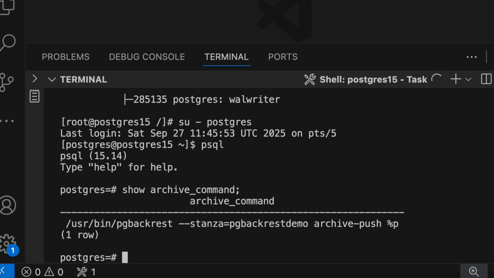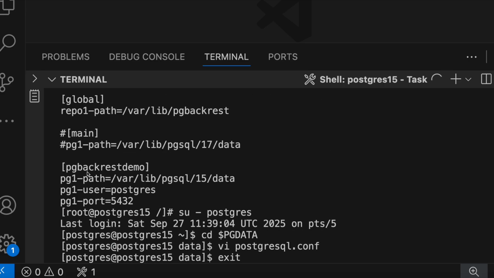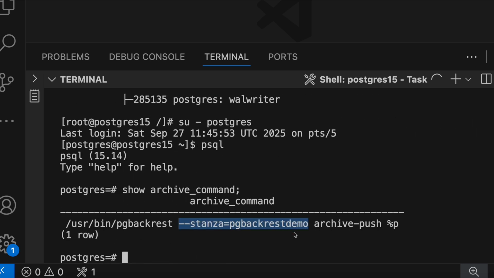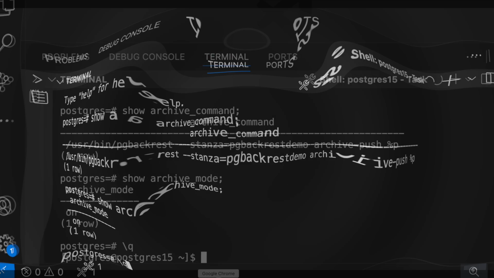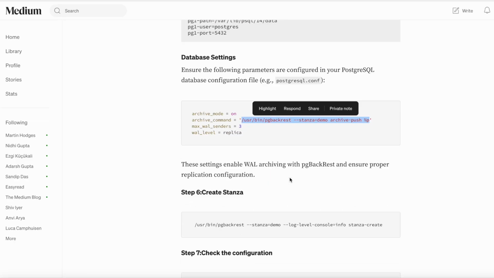Okay, pg backrest demo. So just to verify this one, along with your pg backrest demo. Okay, fine. Otherwise, what will happen when you're creating a stanza is that at that time it will show an unnecessary error. Okay, so just to make sure that archive mode is fine. So we have to create a stanza.